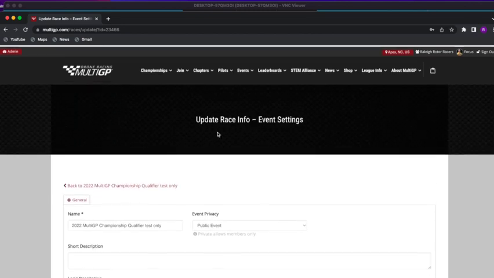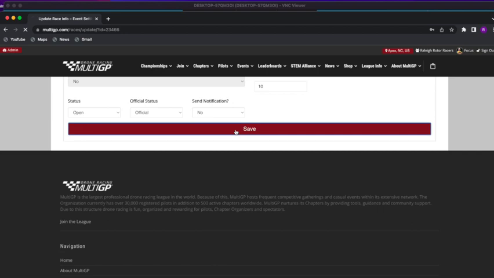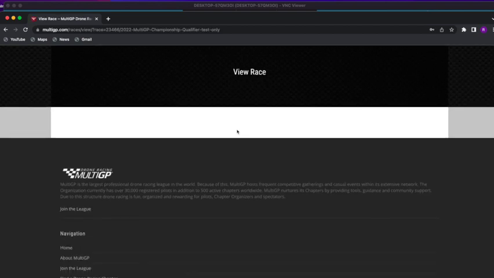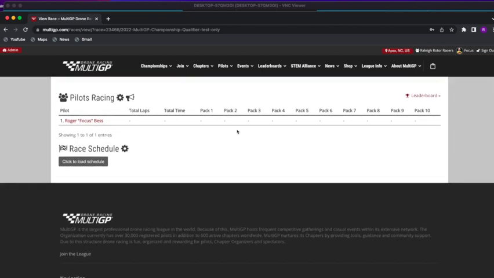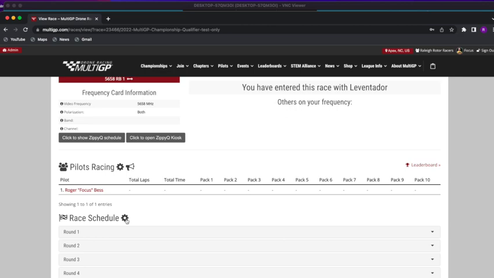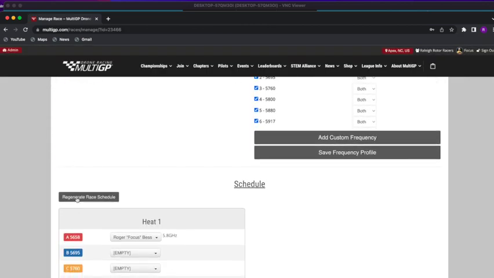And the second step is we need to delete the rounds. Save. So to delete the rounds that have been created, if you go to race schedule, so like if I look at load scheduled, all the rounds are there. Go to race schedule and regenerate race schedule. This will delete all of the rounds that have currently been predefined.